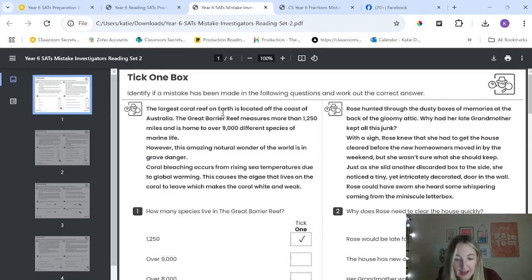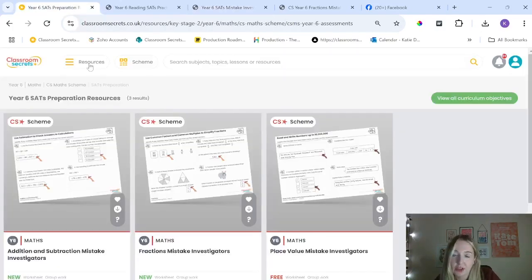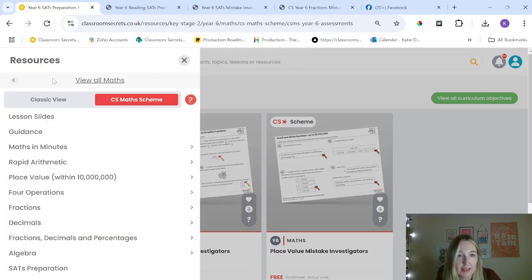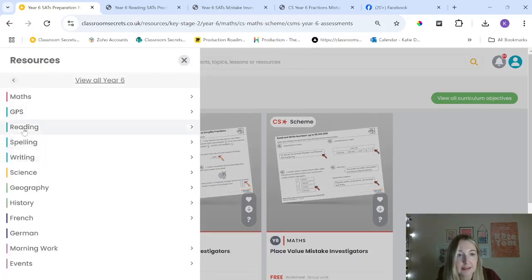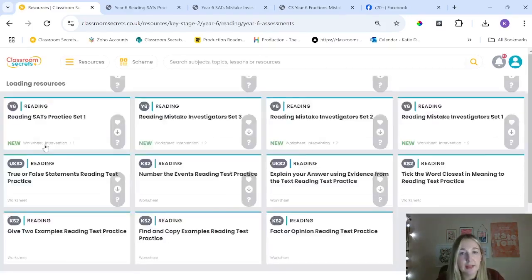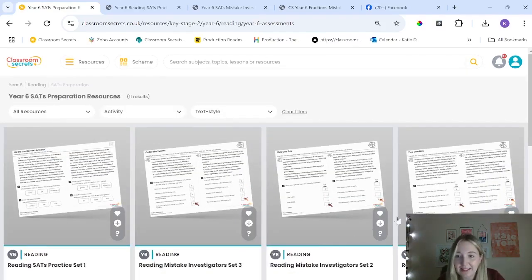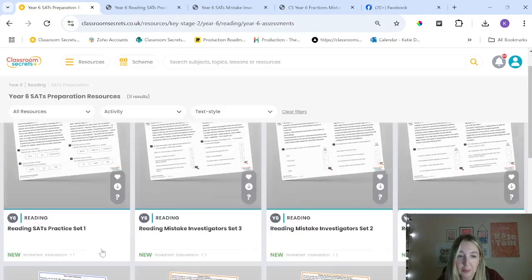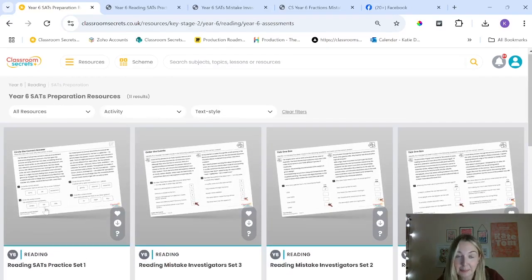While we're on reading, I also want to show you the reading SATs practice resources we've got, which are brand new for this year. So I'm just going to take us back to SATs prep for reading. You can see when this page loads that we've got the Mistake Investigators, which I've just opened up and showed to you, but we've also got this reading SATs practice resource as well, which is brand new for this year. So I'm just going to take you through what that looks like.